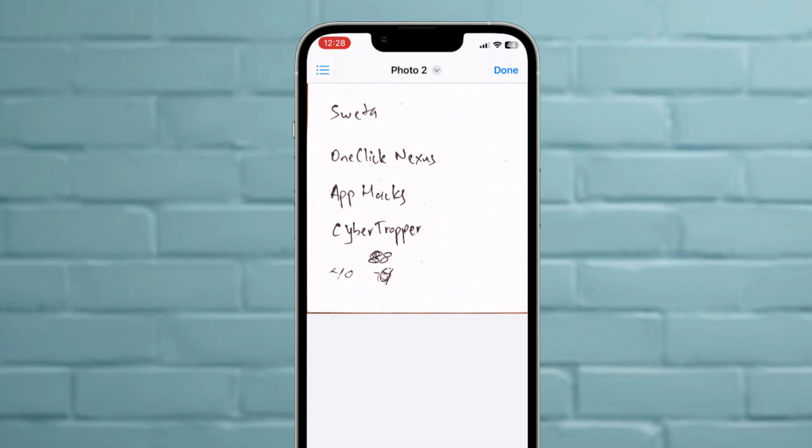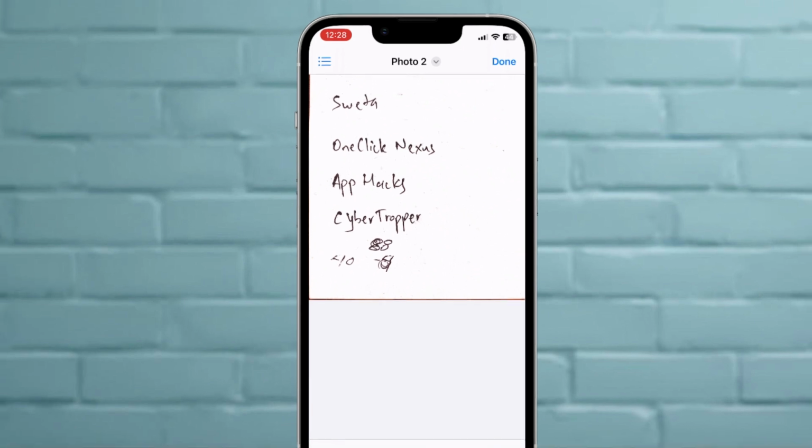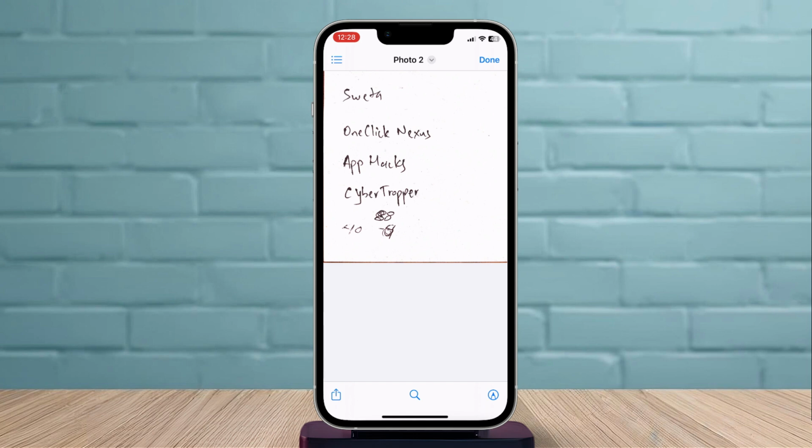If you forget the password, Apple can't recover it for you, so be sure to keep it somewhere safe. And that's it. That's how you can lock and unlock a PDF on your iPhone.